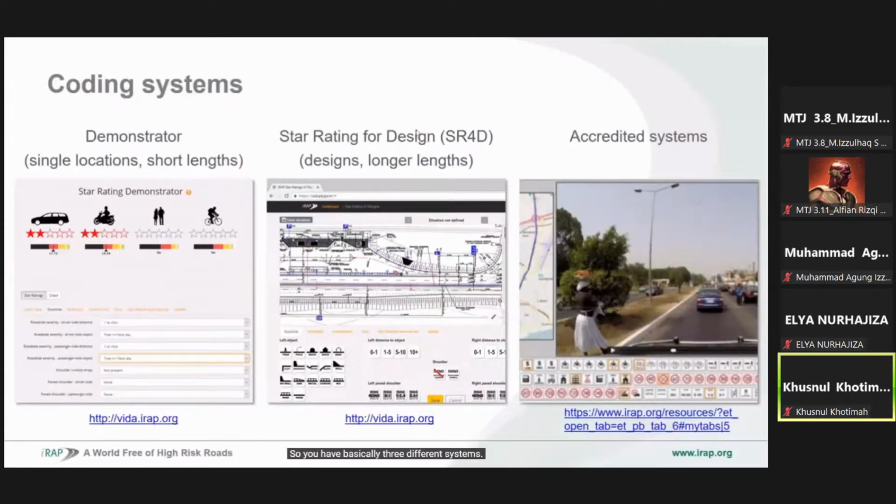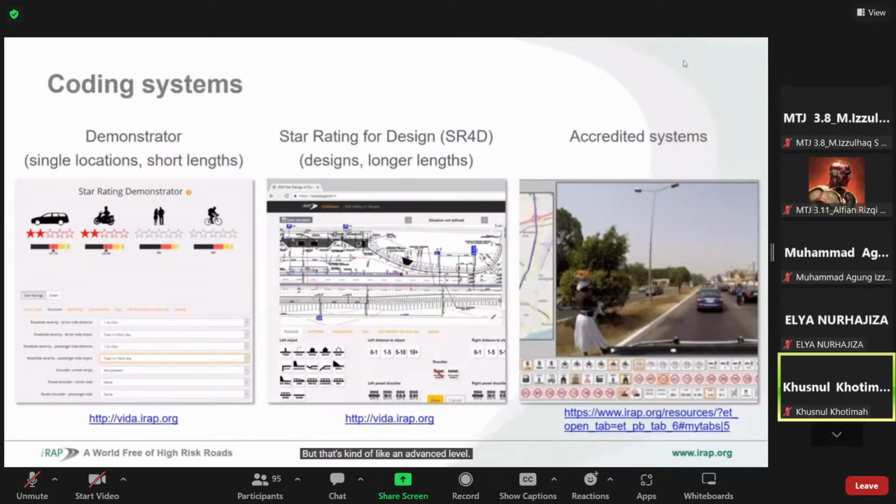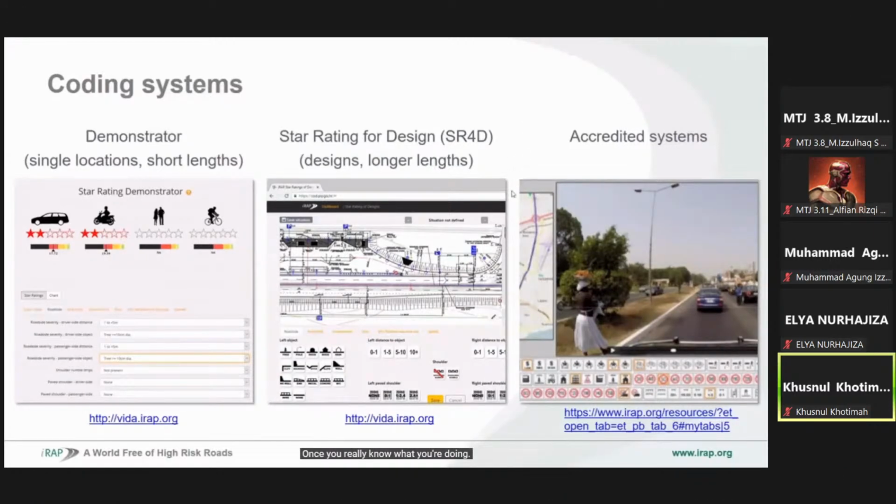So you have basically 3 different systems. Technically, you can also code directly into an Excel spreadsheet if you like, but that's kind of an advanced level. Once you really know what you're doing, it's easy sometimes just to write the data straight into the Excel system. But these 2, the demonstrator and Star Rating for Designs, are totally free. You can jump in and use them on Vita anytime you like.